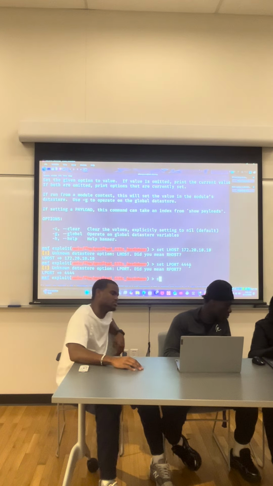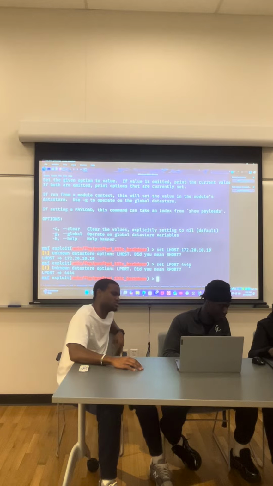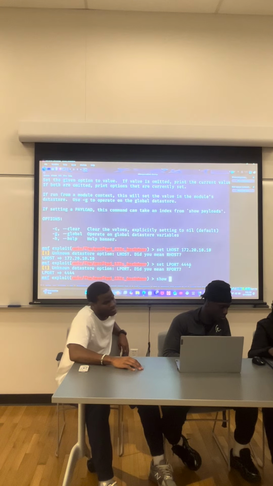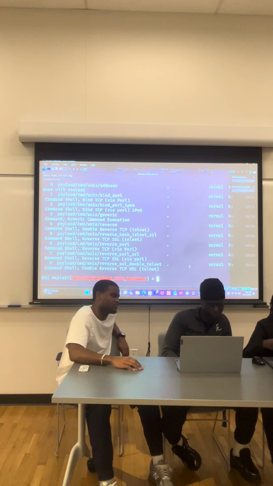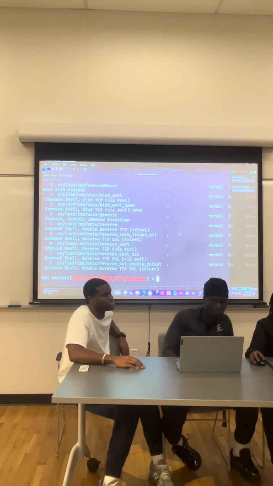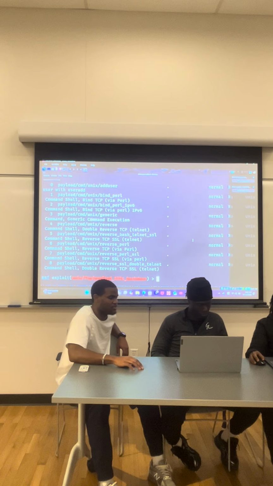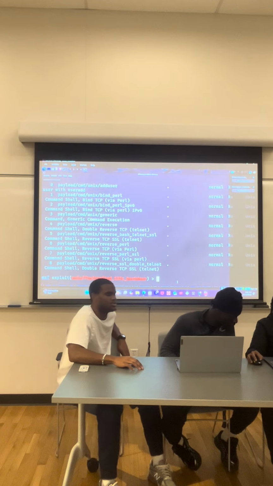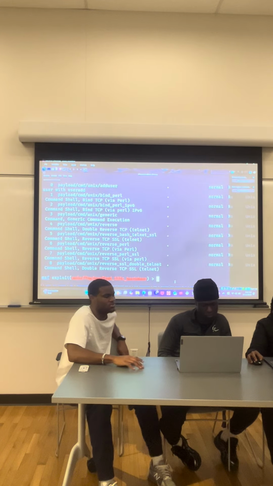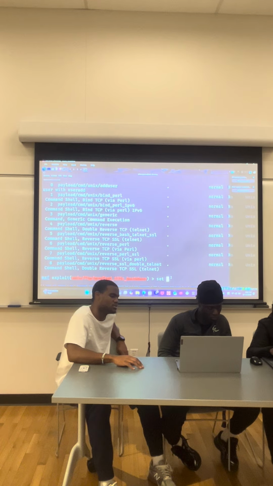From doing some background research before we did our pen test, we came to the conclusion that the best payload to set would be the cmd/unix/reverse payload. Since we know that, we can now set our payload. So we're going to input the command set payload.